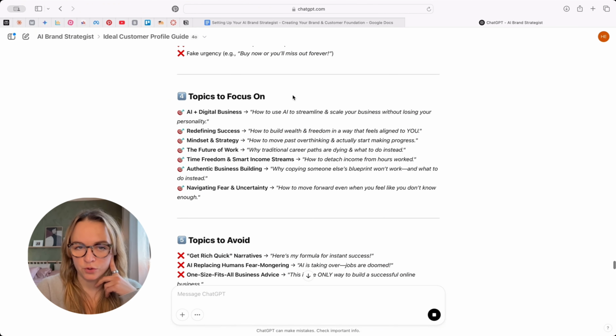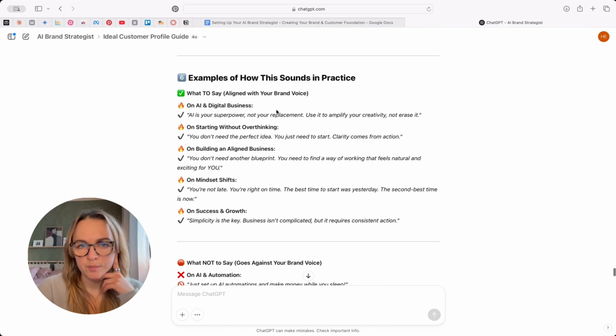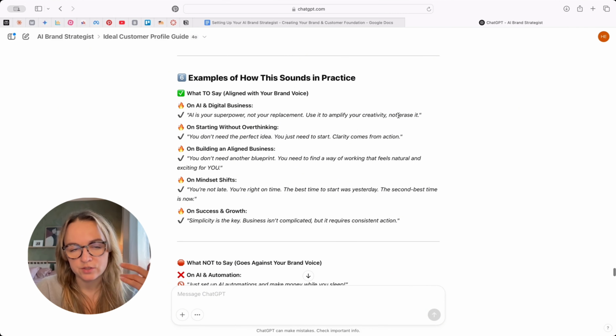So motivational fluff without practical steps to follow, overcomplicated jargon sounding like a guru. So topics to focus on. Yes, I really like this. This is spot on. Examples of how this sounds in practice: AI is your superpower, not your replacement. Use it to amplify your creativity, not to erase it. Yes. I'm going to add my own. This is just a starting point, but it captures the essence.